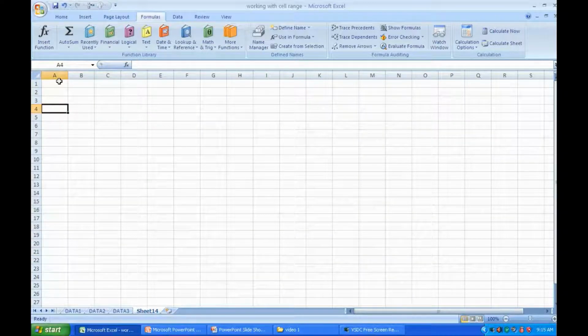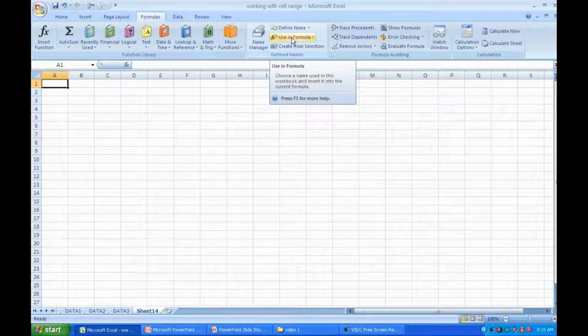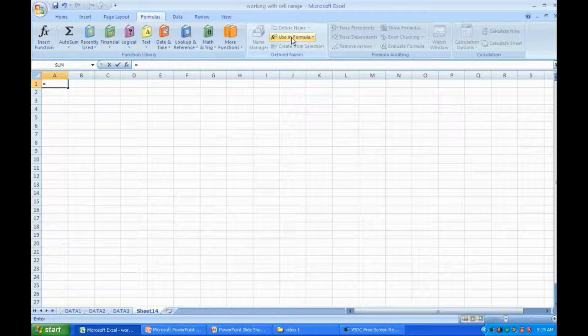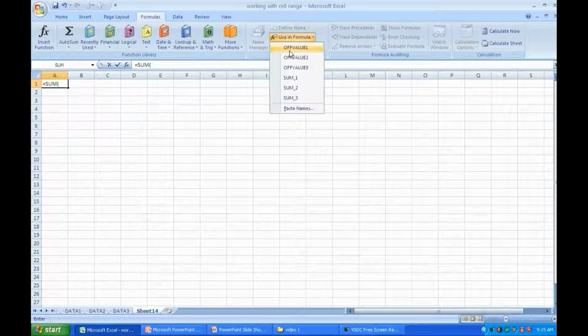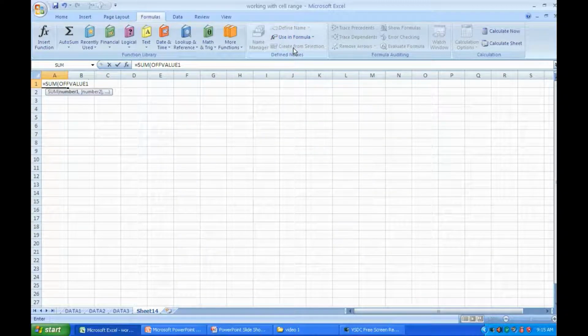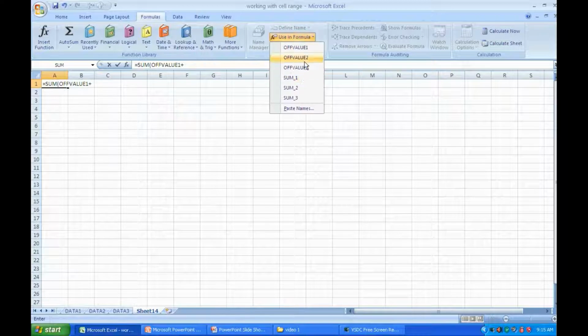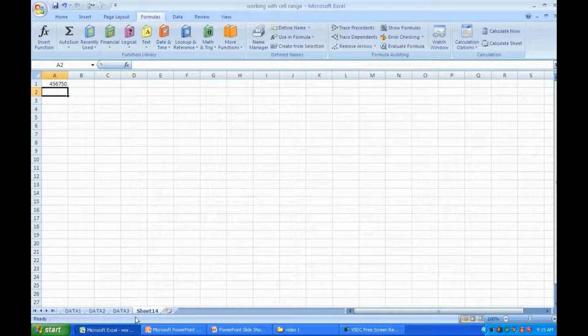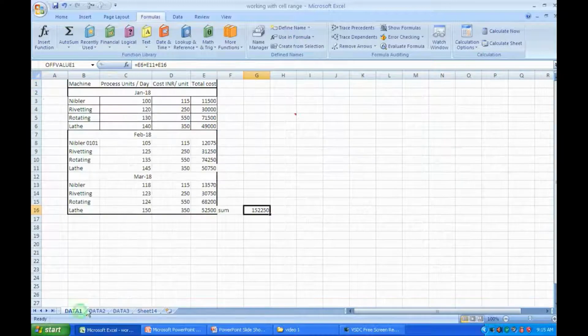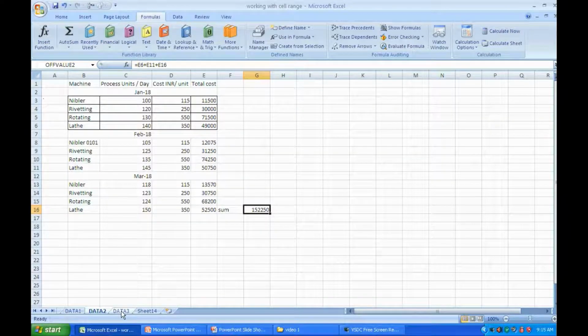I can just click on A1 in sheet 14. I can use equals sum, using the formula value 1, click plus, value 2, click plus, value 3. What happens is it gives a value which is the sum of the 3 values of active cell G16 of the data 1 sheet, data 2 sheet and data 3 sheet.